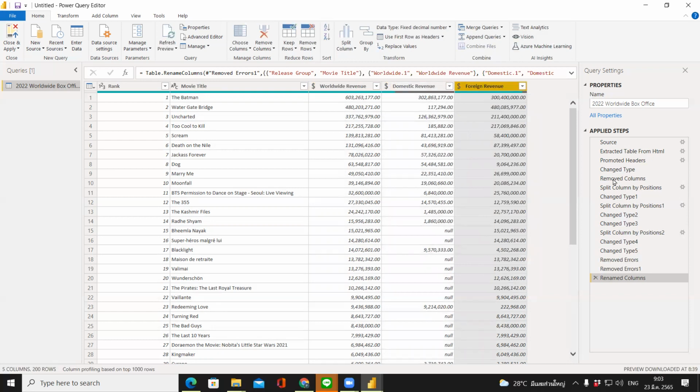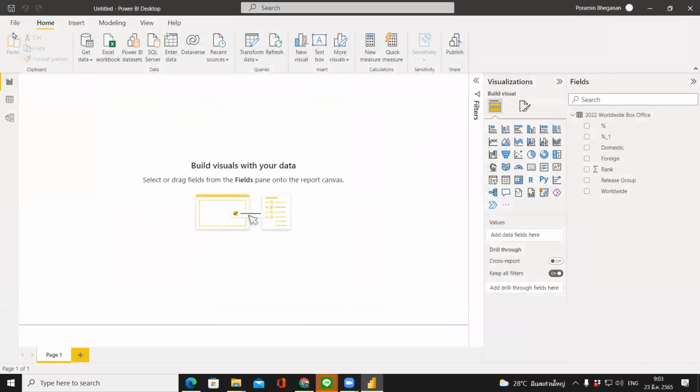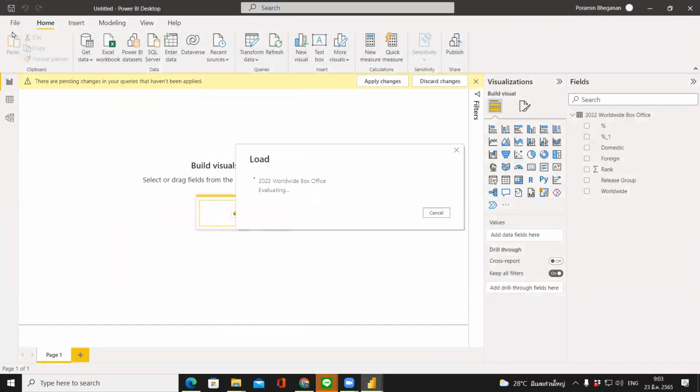Okay. So right now, I have just managed my data already. These are all of the data that we want to get. So when you check and clean the data already, you may close and apply. Okay, then you just wait.